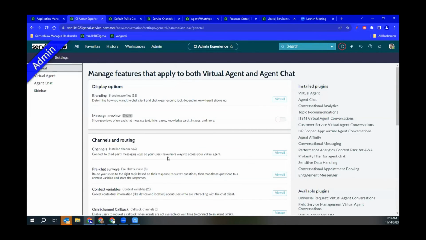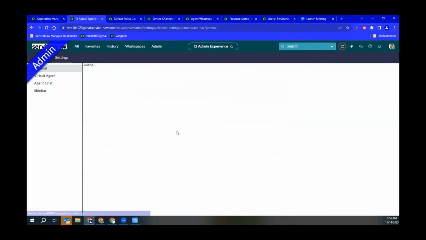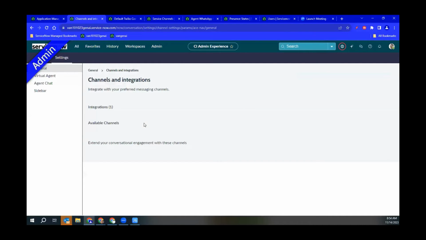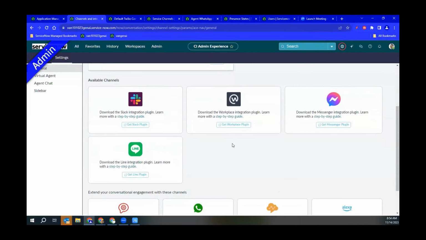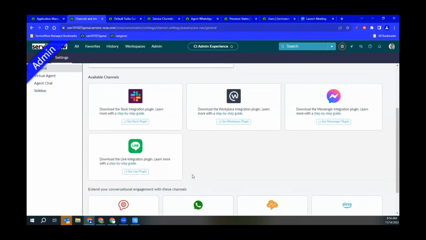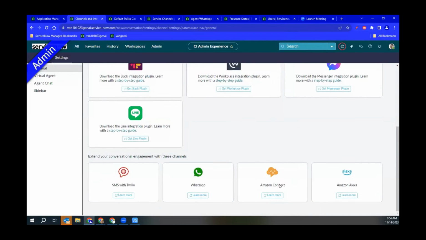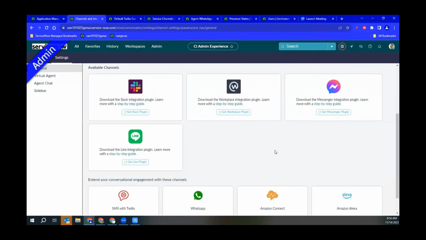And if we go under our channels and routing, currently we have 6 channels installed. And within this one, I've got Teams integration, I've got Slack, I've got WhatsApp, Amazon Connect. So there's a variety of different integrations that you can do, but this is done through that channels and integrations area through the general tab. And then if you want to set up some virtual agent things, you can go in here, like branding and things like that can be done through this particular area.